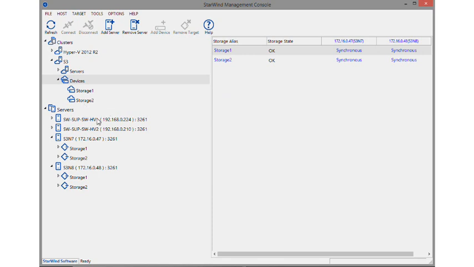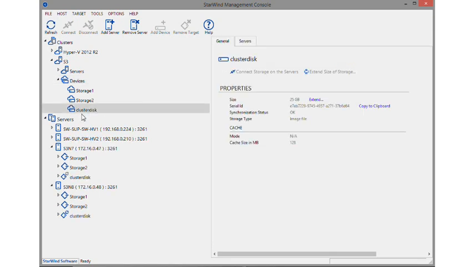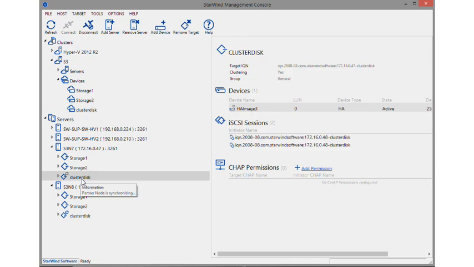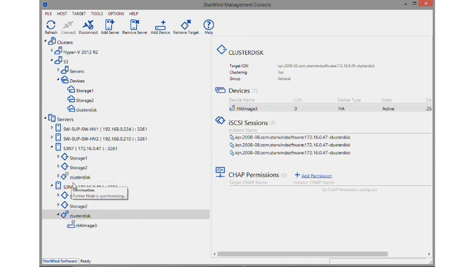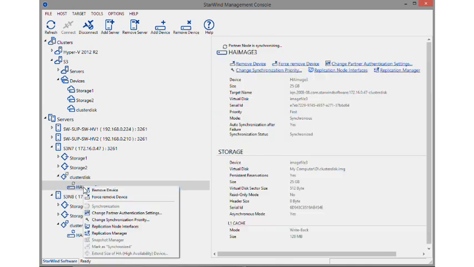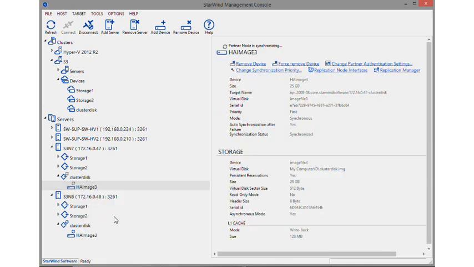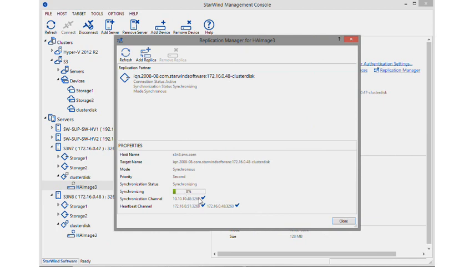That is actually all I have to do to provision highly available storage. As soon as the system refreshes, we'll see new disk. Right now it is synchronizing. As soon as it is synchronized, we'll be able to connect that disk to our cluster. So we have a replication manager showing our synchronization process. We have the statuses and the IP addresses we use for synchronization and heartbeat.